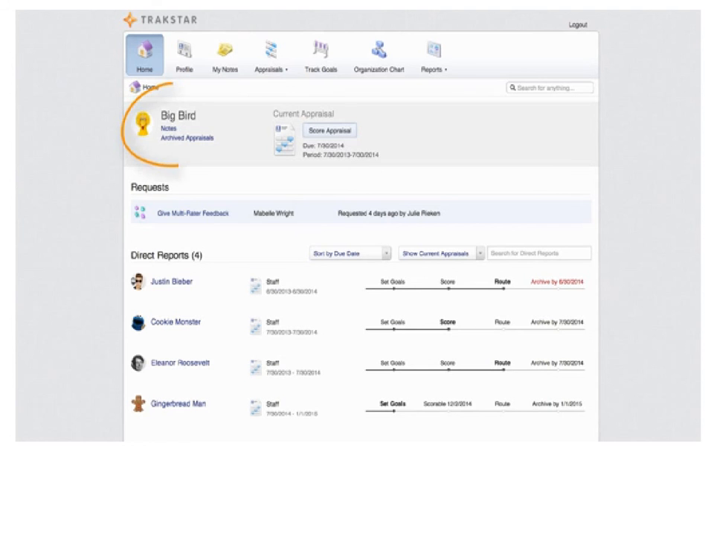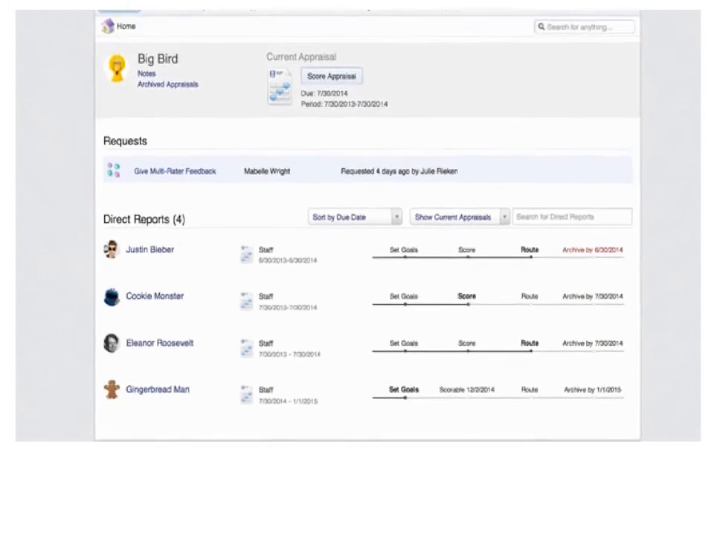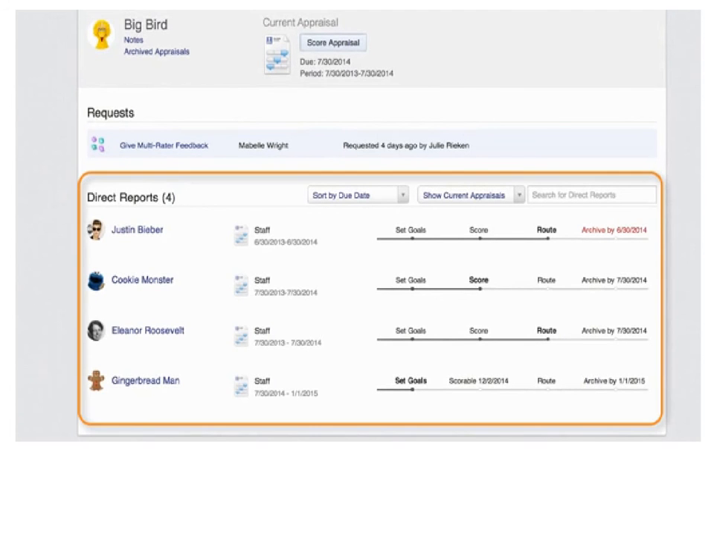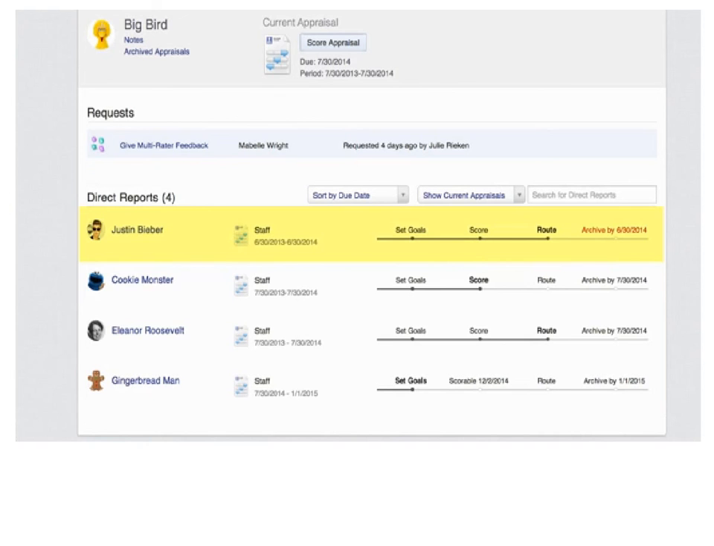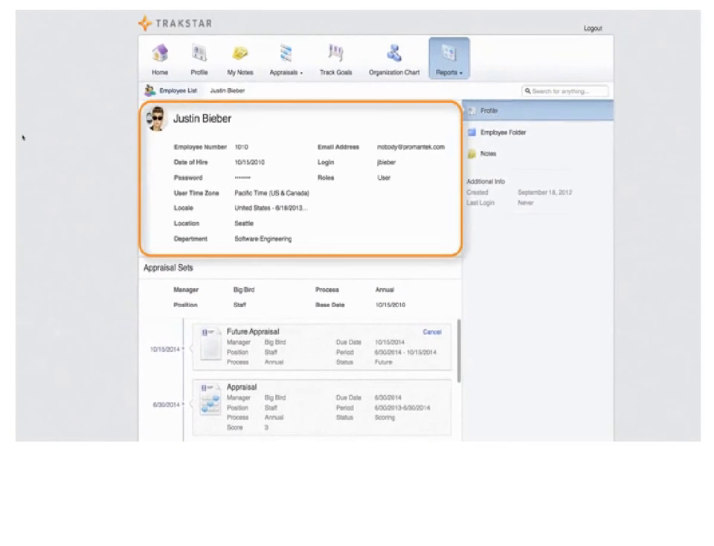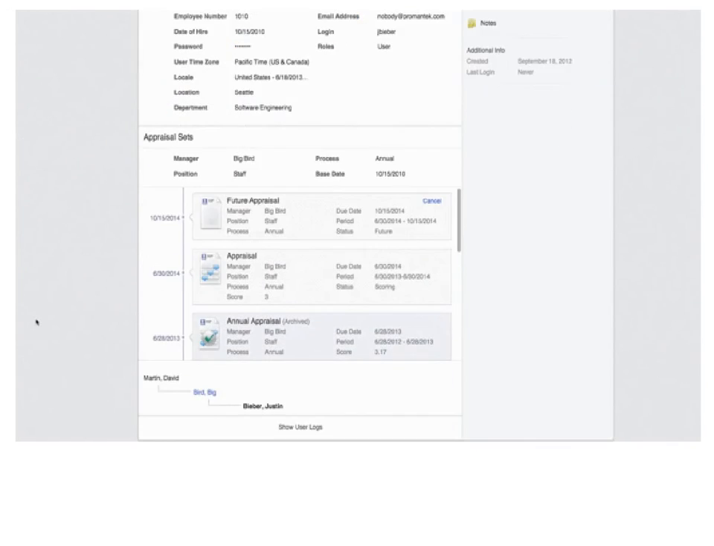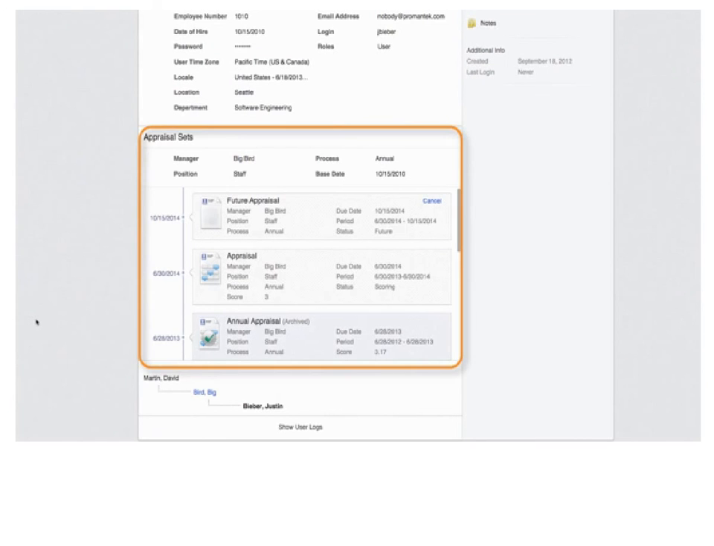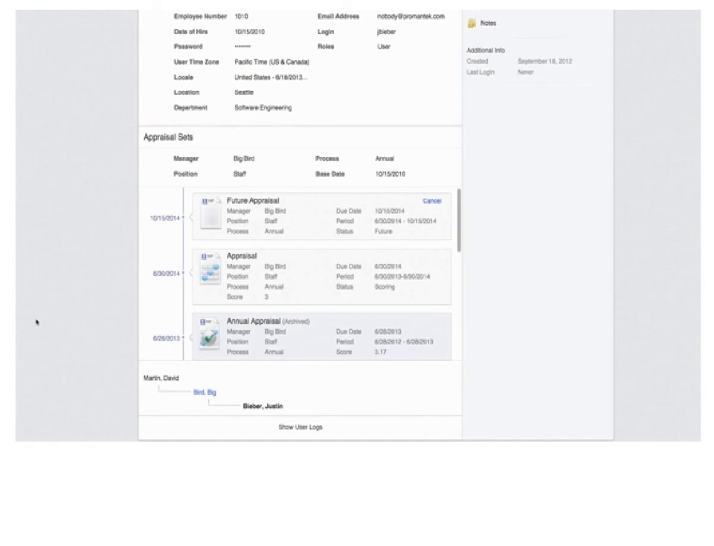Okay, first we're logged in as Manager Big Bird today, and let's look at our direct reports area and pick someone that we want to see a history on, and let's pick Justin Bieber. If we want to see his history, we can click here and go to his profile. And when we're here on Justin's profile, we'll see some basic information on him at the top, and below that we can scroll and see any of his past, present, or actually in this case future appraisals.